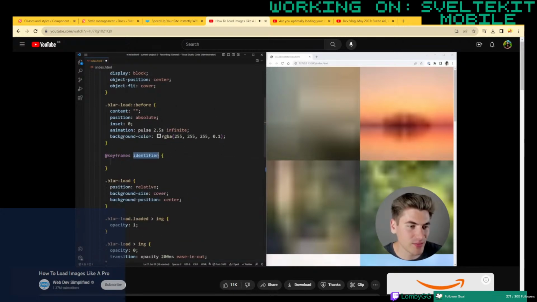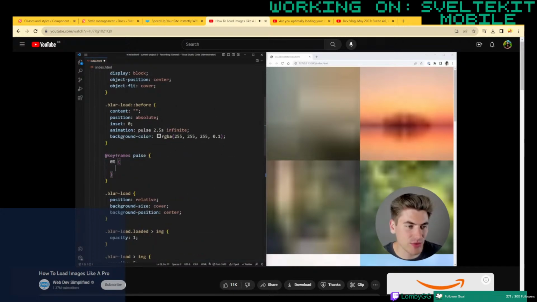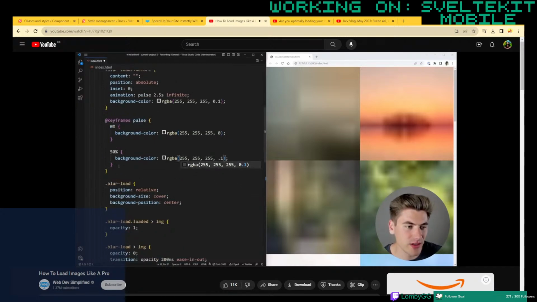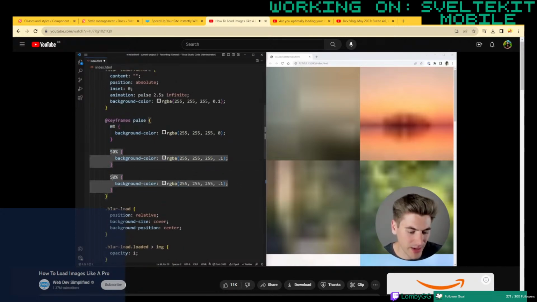So now I can come down here with my keyframes. This is for pulse, and at 0%, I want my background color to be a specific background color. In my case, I'm going to set it to 0 here. Then at 50%, I'm going to set my background here, 2.1, and I'm going to do the exact same thing at 100%, but change it back down to 0 again, just like this. So now if we give that a save, you can see that it's pulsing in and out.